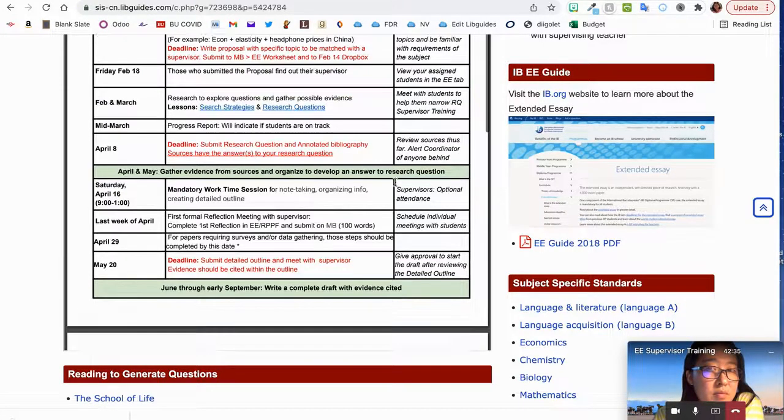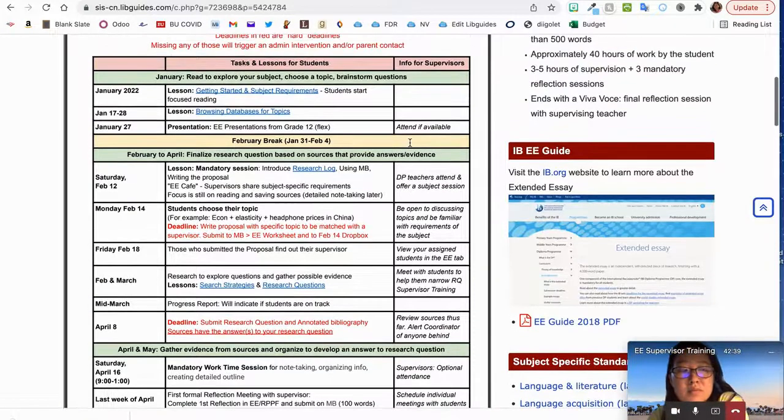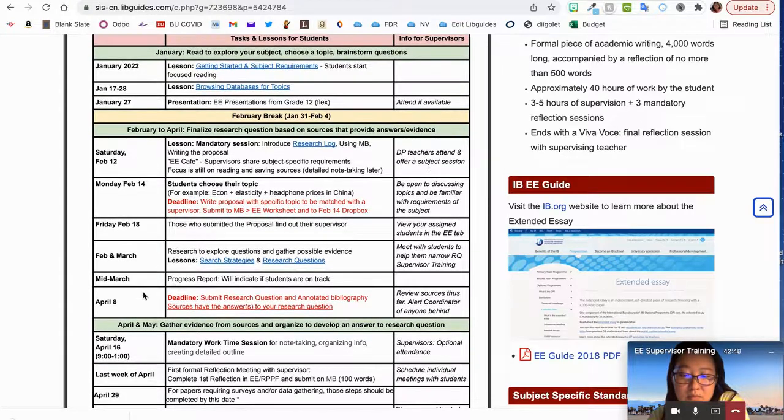And on here, it also tells you what the supervisor needs to do. So in the middle here is what the students are doing, and then over here is what the supervisors are doing. For example, here, April 8th, they're going to submit their question. You're going to review the sources and alert the coordinator if it's not looking right, if you have a problem.